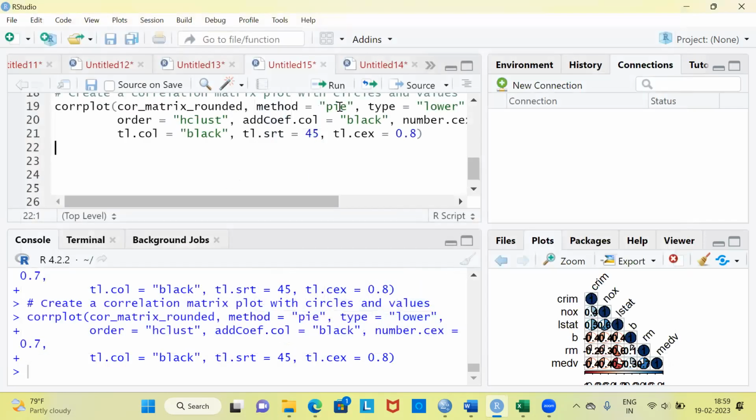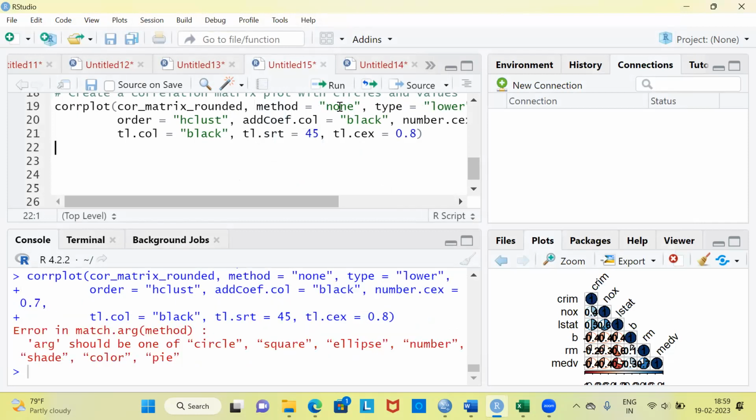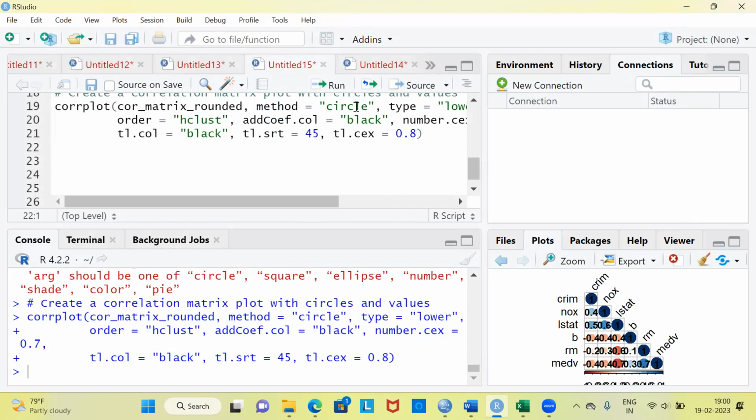If you don't want any of these methods, you can simply specify none here. In fact, there is no argument called none, in which case we don't have to specify anything. We can go by circle. So I'll go with the default option of circle here.